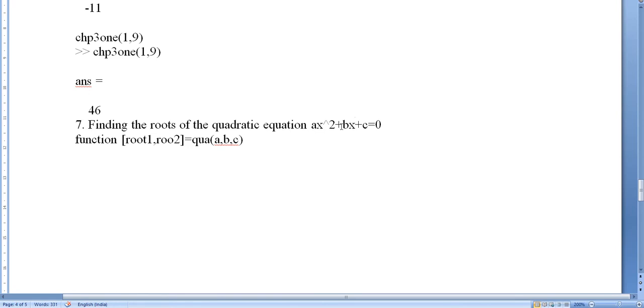Then first we will find the discriminant. D equals to SQRT of b square minus 4 into a into c. Okay. Now, here we are not applying any condition, whether it is a positive root or negative root or real roots, etc. That is not required, we will just find the roots using the concepts only. At the end, press semicolon, otherwise you will get the d value in the output, which is not required.